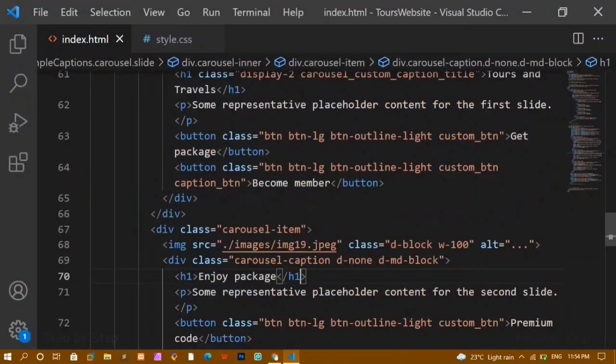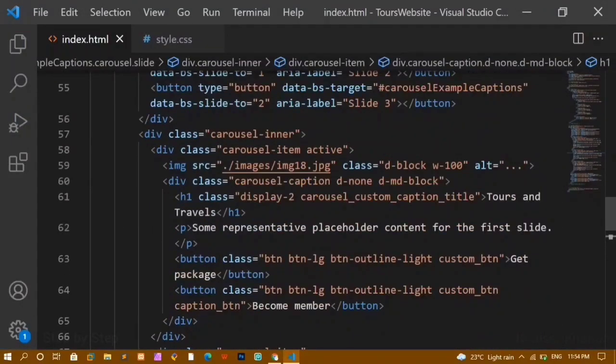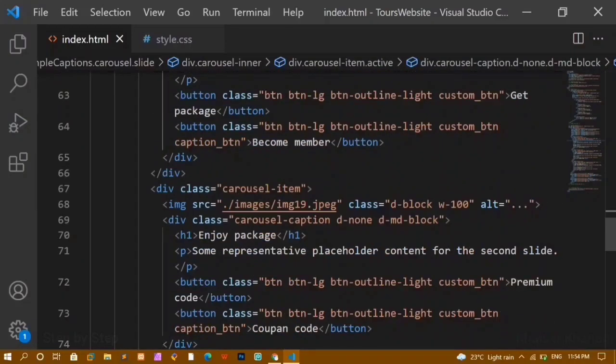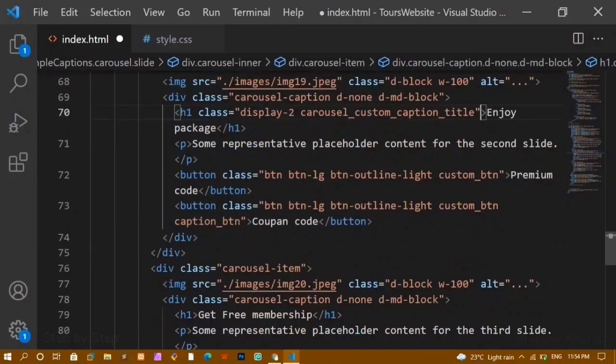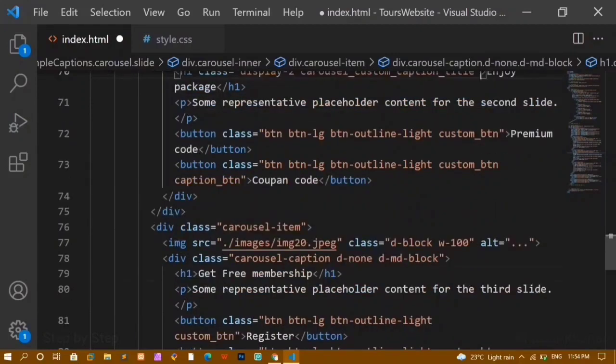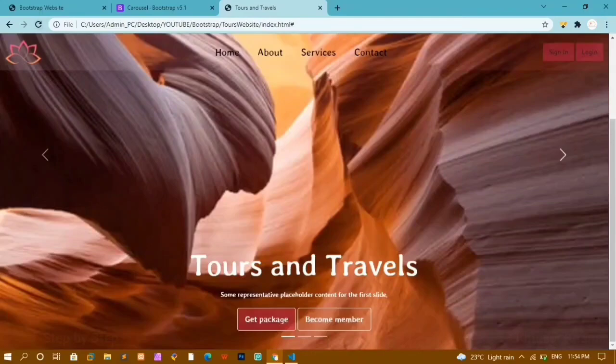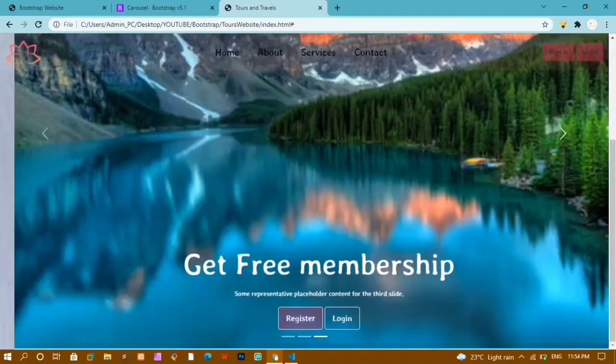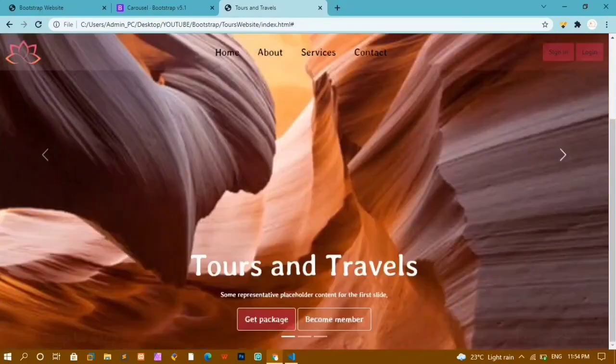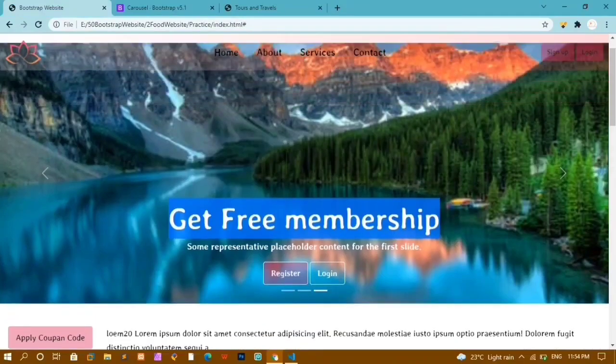Now for this H1 I have given these classes, so I'm just going to copy this entire class, and here I'm going to paste that one, and for this H1 also I'm going to paste. I'll save this. I'll refresh this one. Now you can see here the styles have been applied. Now we are going to add some more stylings for this, and we are just going to make it like this.